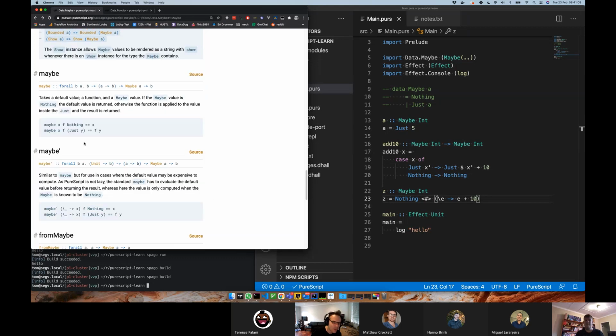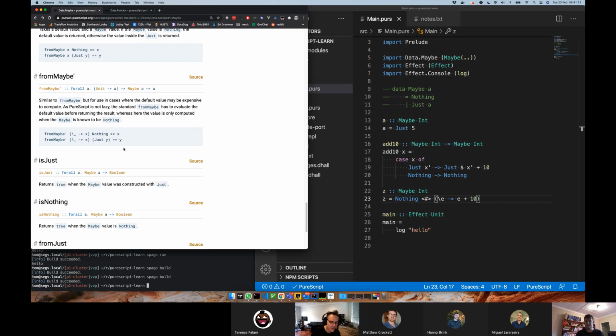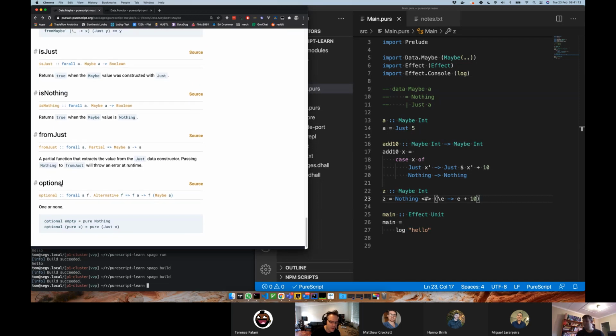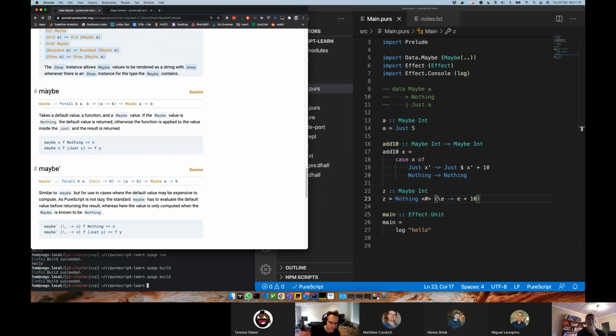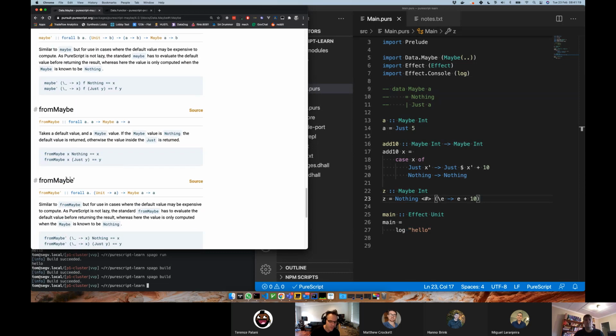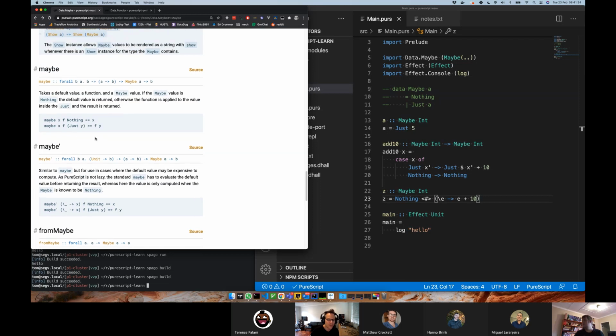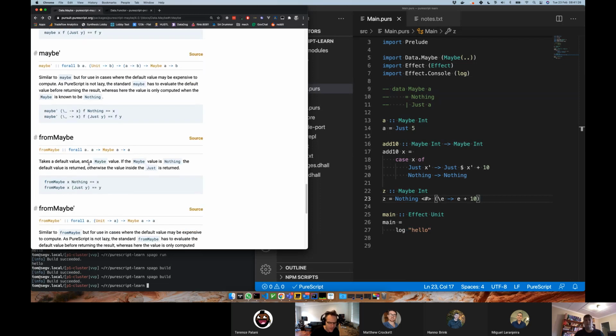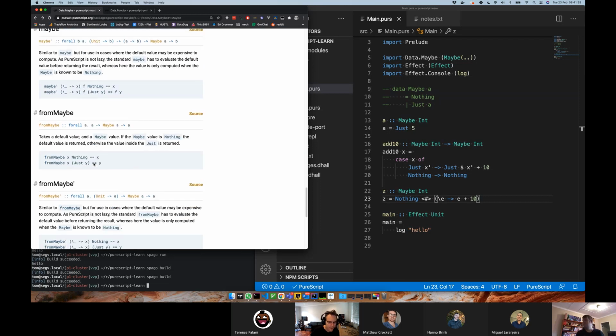So let's have a look at what Maybe provides us: a whole bunch of extra cool functions like maybe', a from maybe', and look what they do. So let's actually start from fromMaybe. I think this is the one I use primarily. It takes a default value and a Maybe value. If the Maybe value is Nothing, the default value is returned. Otherwise, the value inside the Just is returned. Does that make sense?